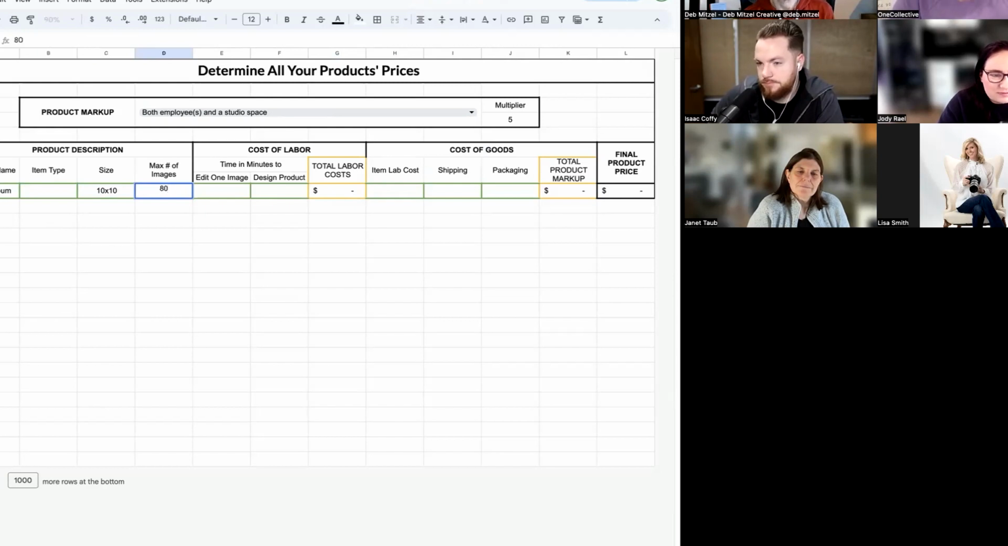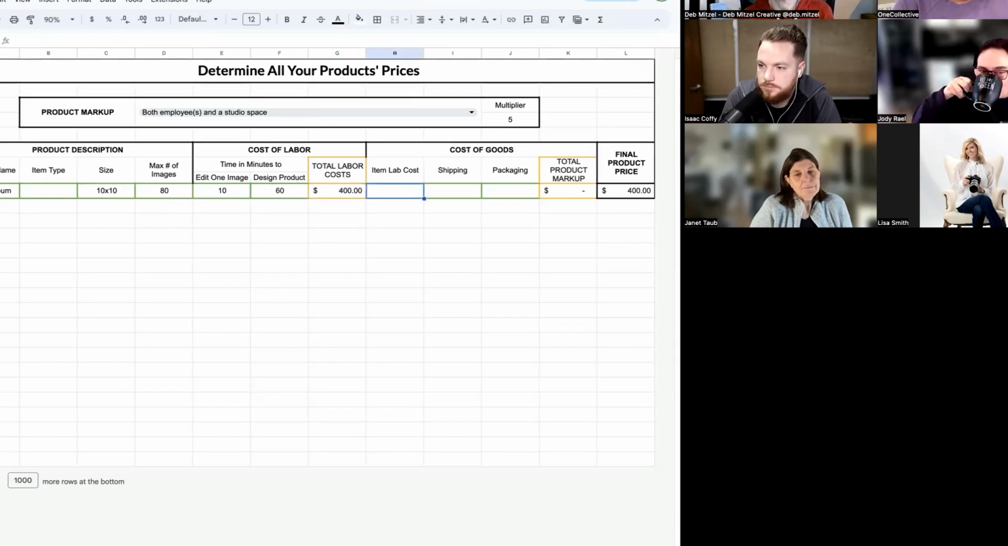Our premium albums have a max of 80 images. Obviously, we can always stuff in more images, but we sell our products based on images. Time to edit one image for an album is about 10 minutes to open, save, and close it. To design the product, it takes at least 60 minutes to put all the images in, get the cover, pick that, proof it all, make changes. Our lab cost for an album, I've just been ordering them for our premium albums with all the upgraded leathers and bindings and all that stuff, comes in around $325 or so.